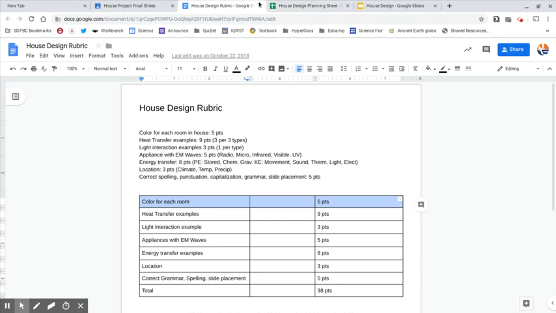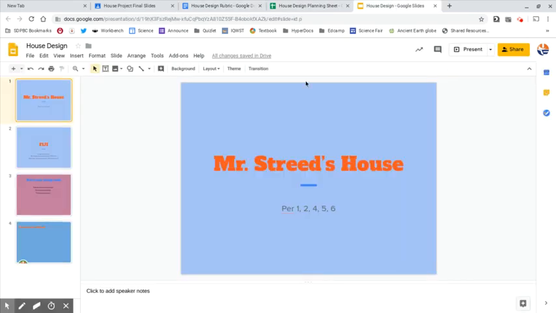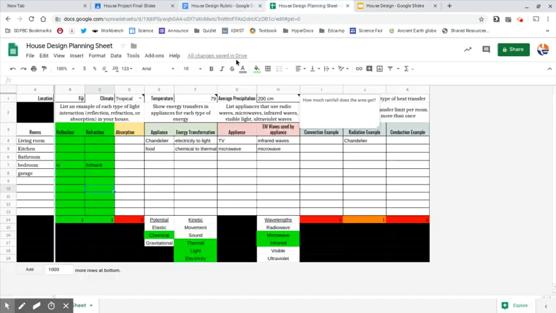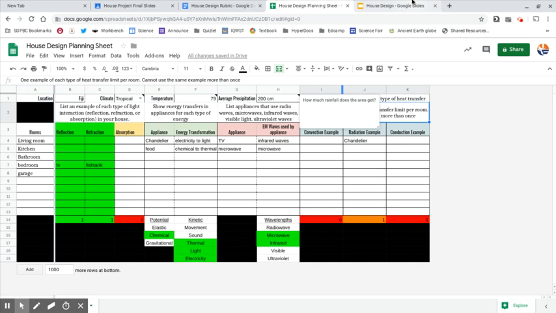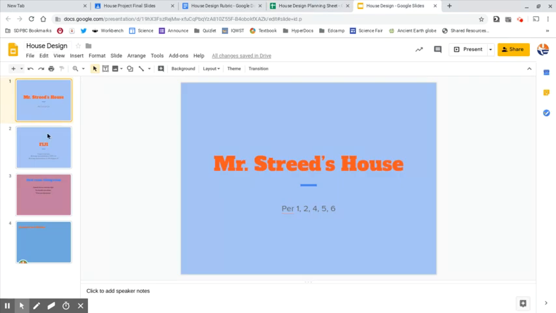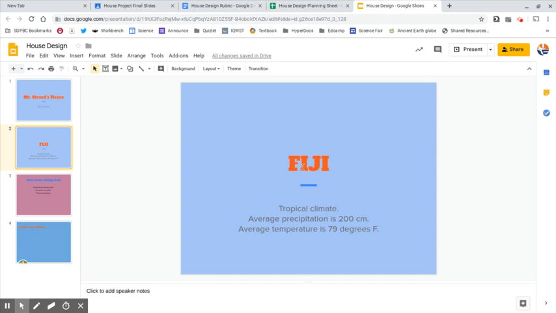So what you need to do, you need to create your own Google Slides, and you have your house design planning sheet. And what you do is you go row by row by row down the planning sheet to get what goes on the house design slides. So if we look here, the very first row: location, Fiji, climate, tropical, temperature 79 degrees, average precipitation. Go here to the slides, Fiji. All the information is right there for us.